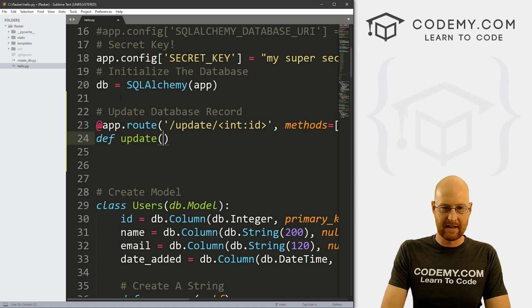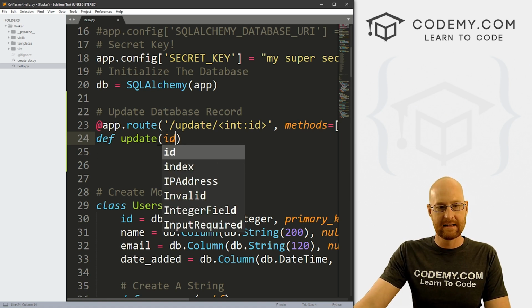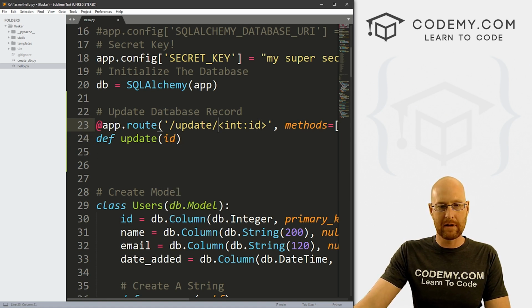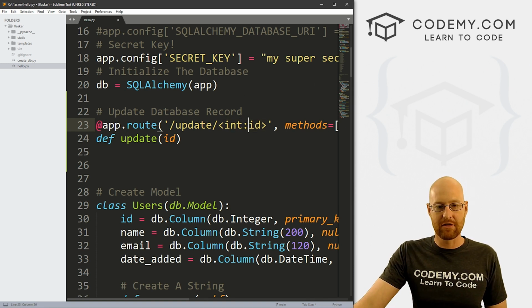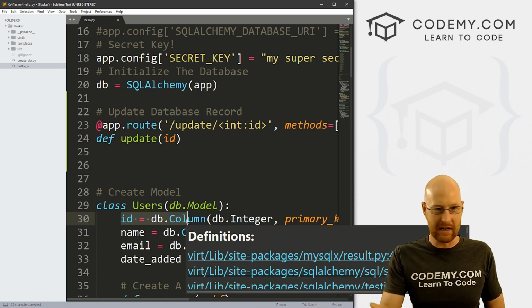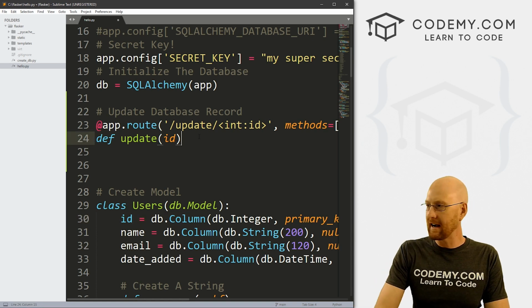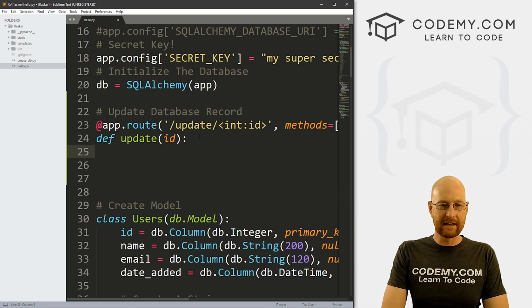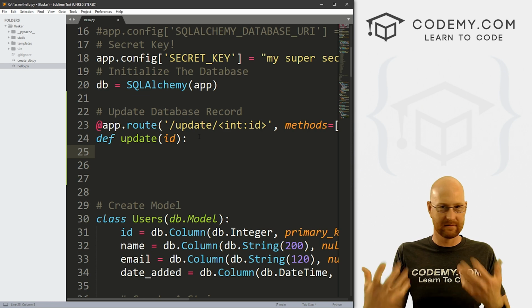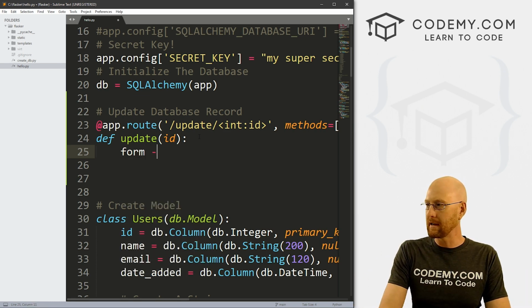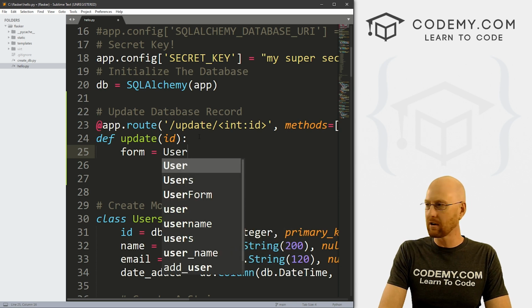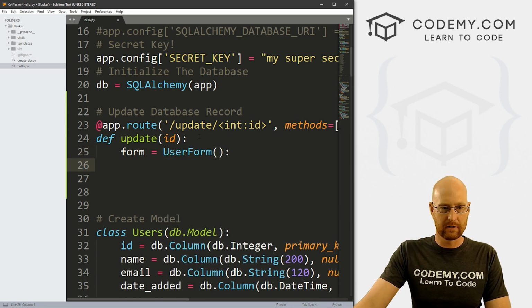So let's go def update. Now we want to pass in this ID. Now this ID will basically be whatever was in the URL that gets passed in. So if it's update 3, this ID will become 3, then we can look up the ID in our user model of 3 or whatever. So define update ID, and we're going to need a form on this page because we're going to be filling out the form to update the record. So let's go form equals, and let's use our user form that we used earlier.